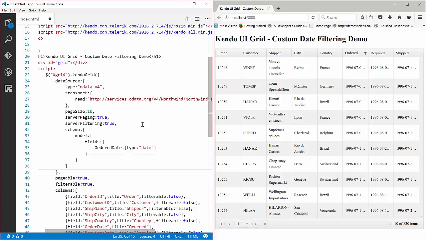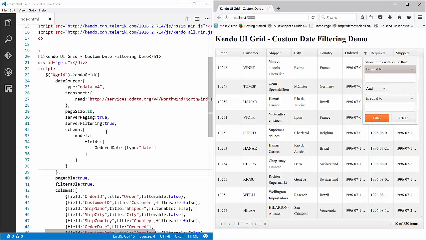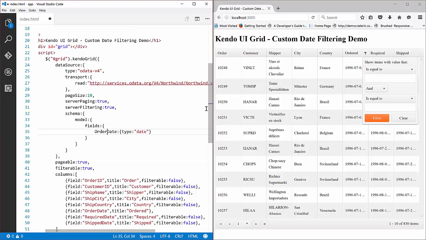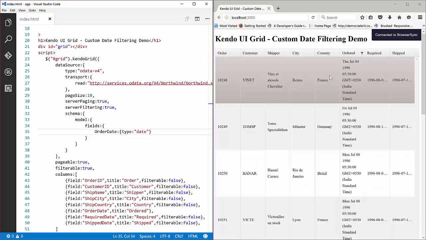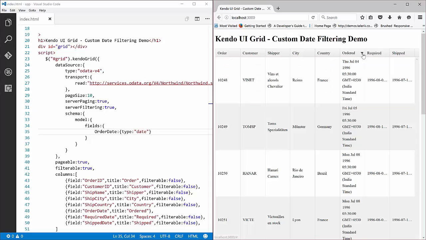So the moment I do this and I save, this was the field's order date, and now I save. Notice here that we see a difference. The required date is coming up as 1996-08, whereas this is coming as Thursday, July 4th. That's because now it knows that the order date column is actually a date time. Now if I take a look at the operations available, we see a change here.